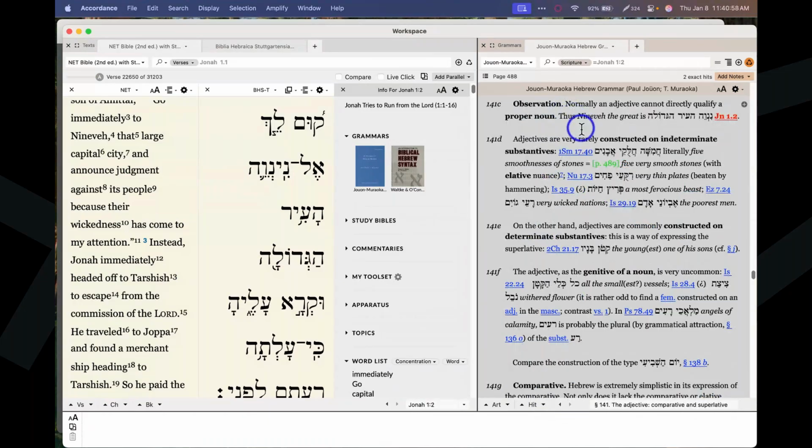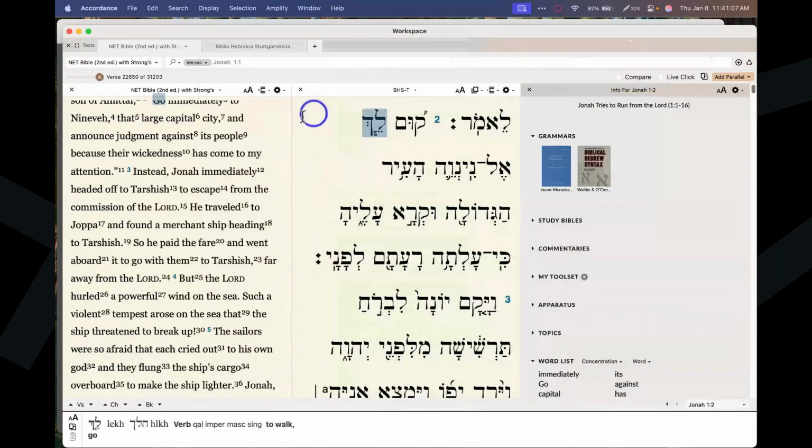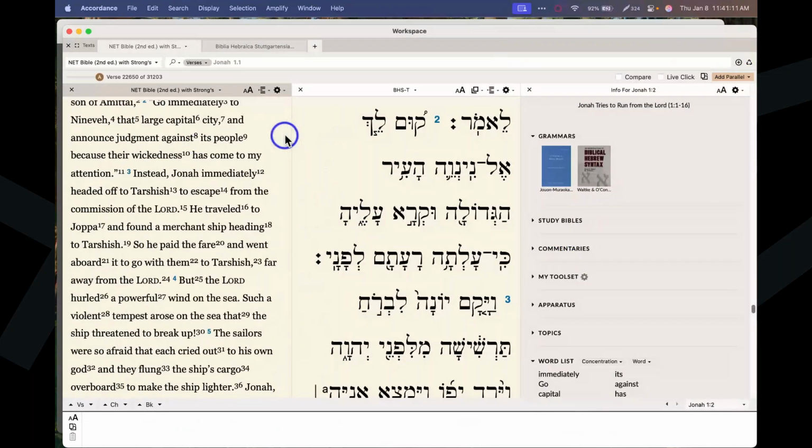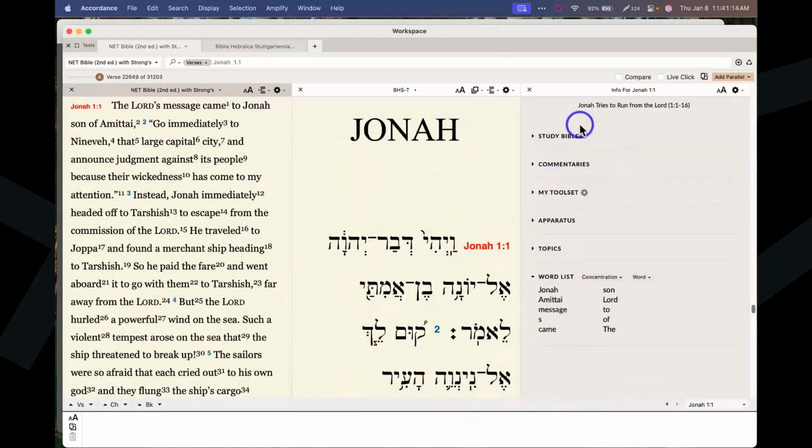Normally, an adjective cannot directly qualify a proper noun. Thus, Nineveh the Great is, and then he's got the Hebrew here with the reference to 1-2. So you might continue on this way. As I said, sometimes you won't have anything. So Jonah 1:1 is not showing anything in my grammars. And that just means that none of my grammars have Jonah 1:1 listed as a reference.